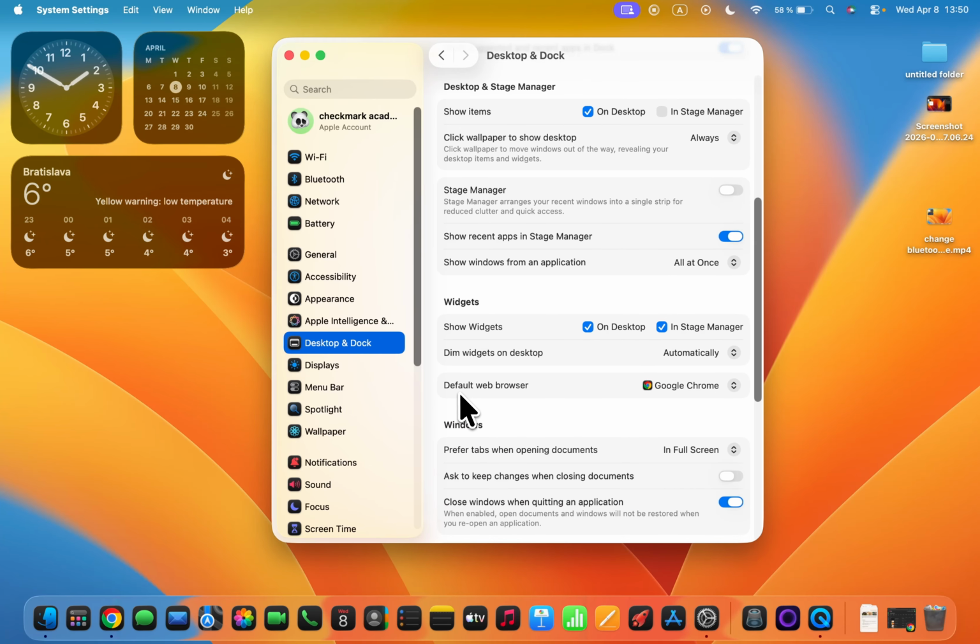Currently I have only Safari and Chrome. So if I want to switch to Safari, I can switch to Safari and I'm going to click on it. Or Chrome, I'm going to click on it again. And this is basically how you can switch your default browser on your Mac.